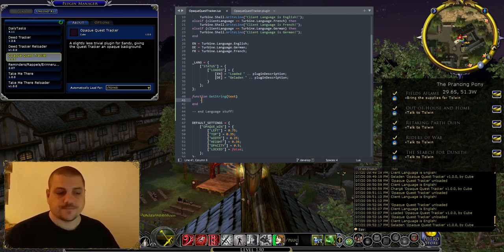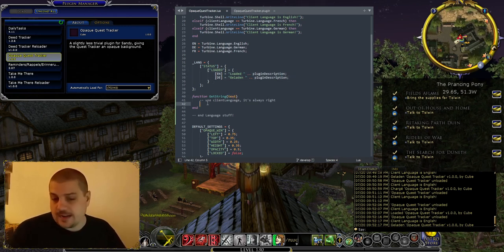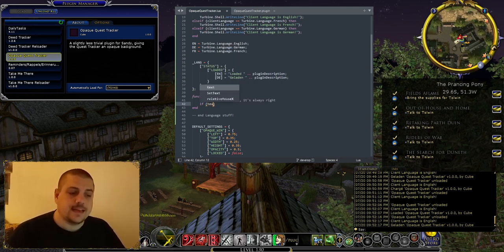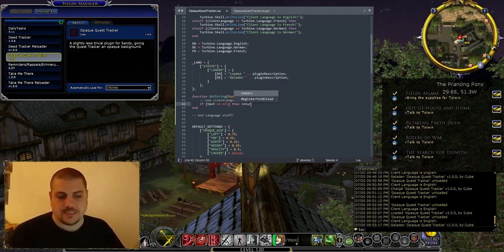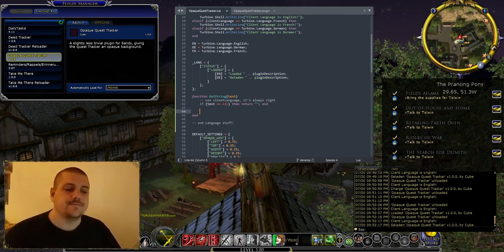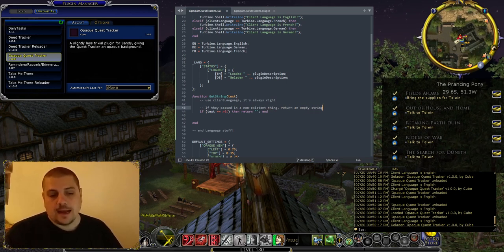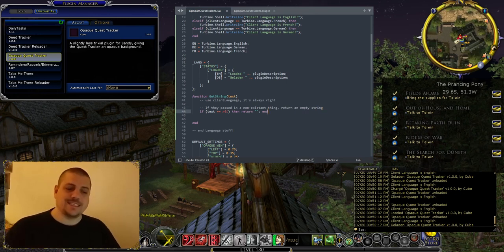So use client language, it's always right. So the next question is, is this a valid thing? If not, we don't want to work with it. So if text equals nil, then just get out of here. Return an empty string, it's better than nothing. So if they passed in a non-existent thing, return an empty string. I say they as if it's not just me doing it wrong, but.